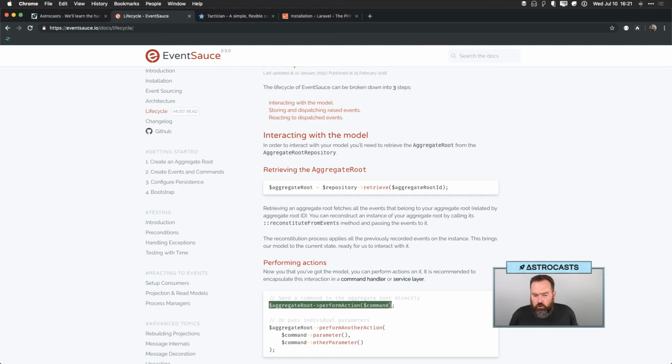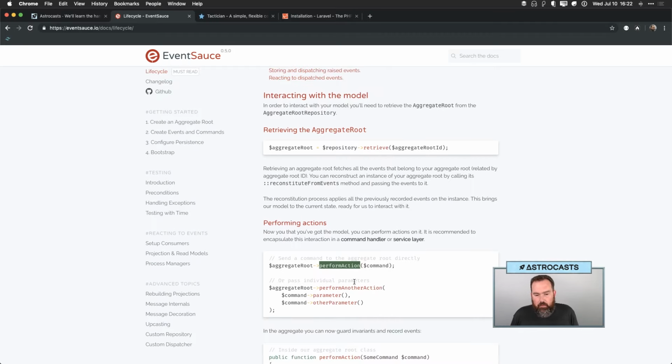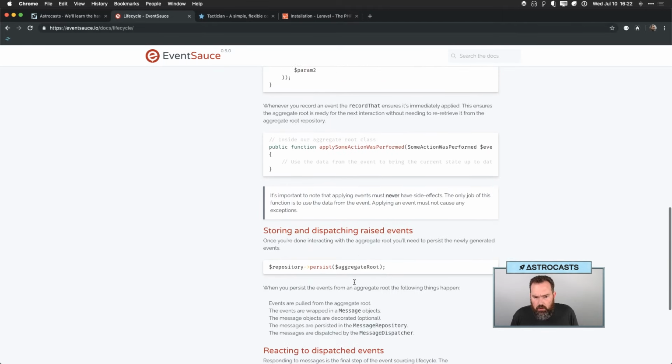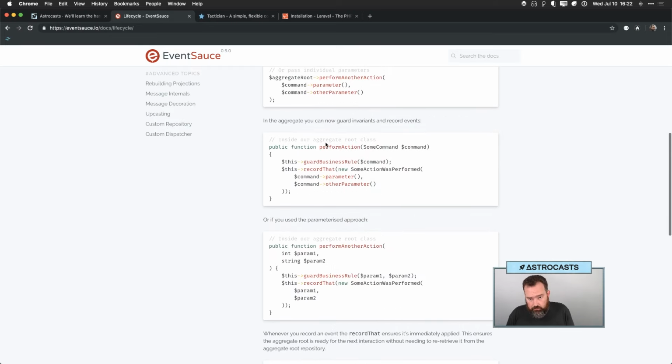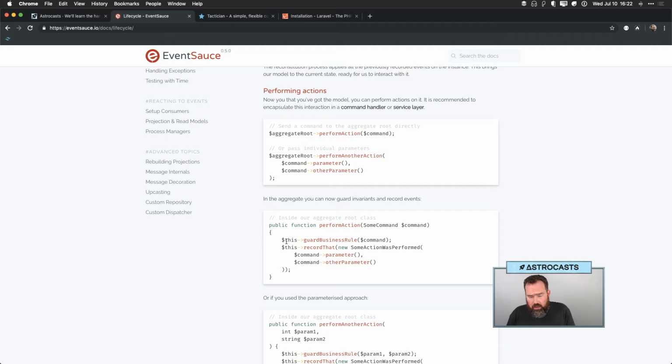Aggregate route performs some action. So this would be like cancel, accept or deny. And then what you would do is persist it. So repository persist aggregate routes. What that is going to do is look to see which events it had already had when it was loaded or retrieved, and then it's going to update the event store with all of the messages that were received afterwards. So here we're looking at these performing actions, guard basic rule, and then record that some action was performed. So this is how new events are created.